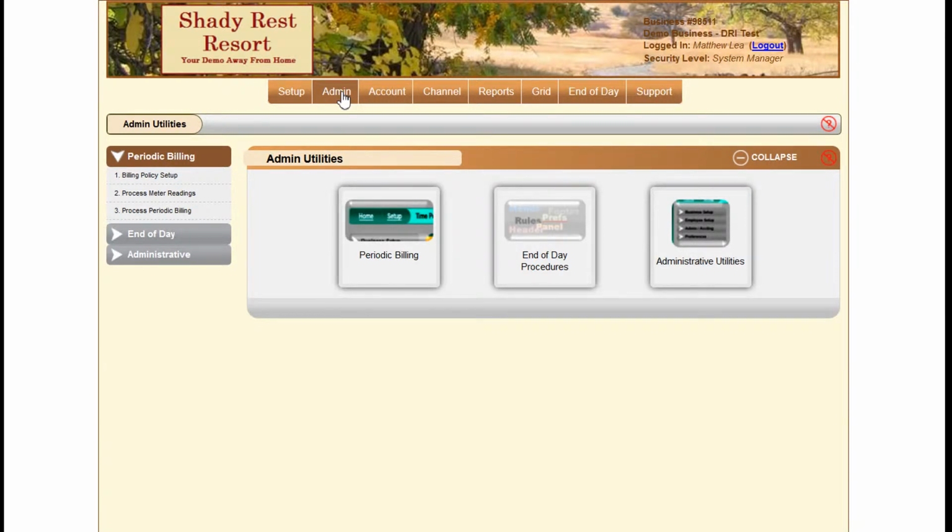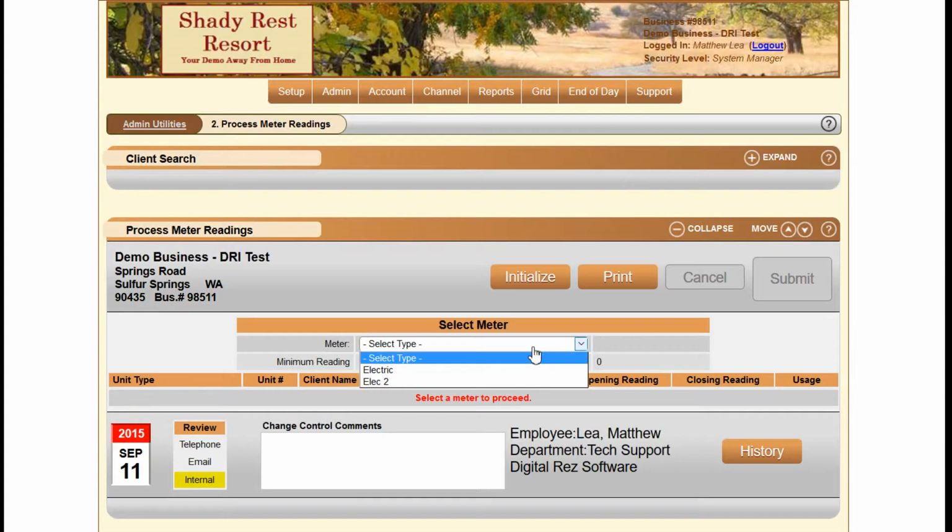To process your meter readings, go to Admin on the menu bar. On the left-hand side, select Periodic Billing, and number 2, Process Meter Readings. This will bring up the Process Meter Readings panel, and we can select from the drop-down what meter type we're going to run. This is going to be for electric.